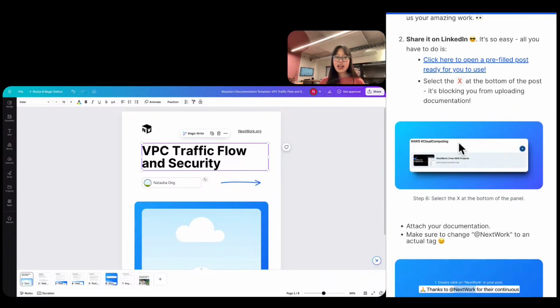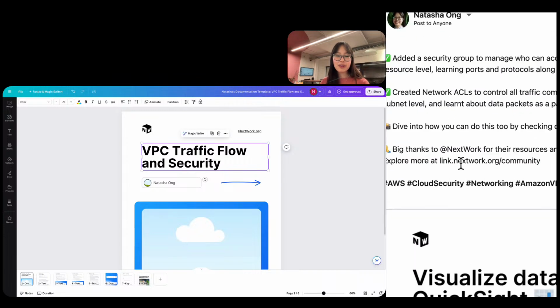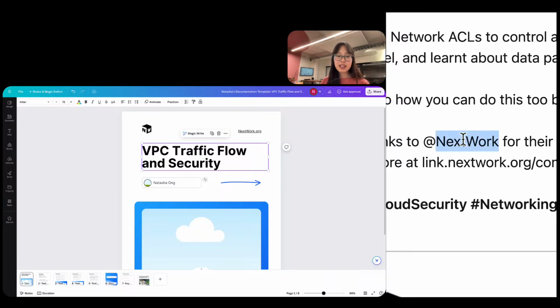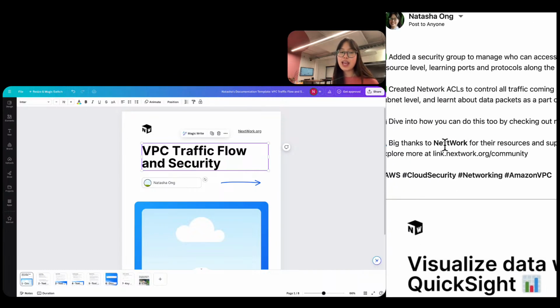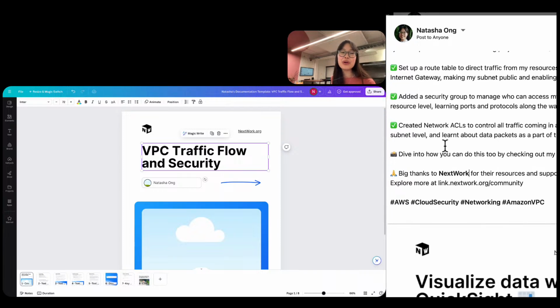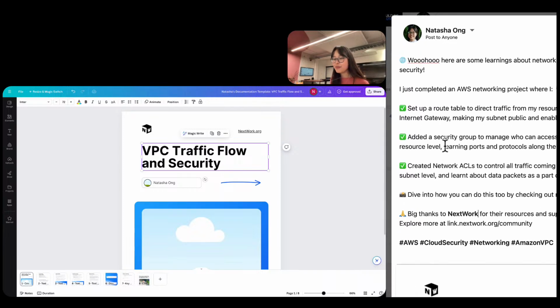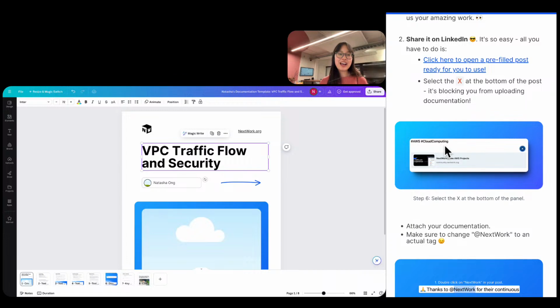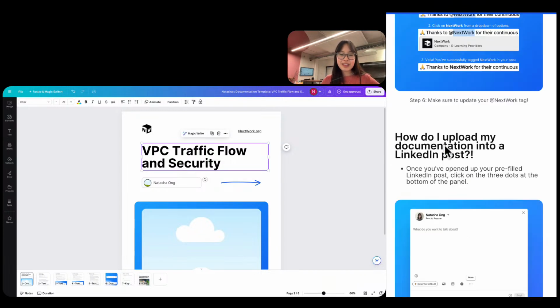And when you've posted, make sure that you're tagging Nextwork. So over here, make sure that you double click on this and you click Nextwork from this drop down, and this will make sure that everyone in the Nextwork team will know that you've posted and can go and say congrats and say hi and push your post out to more people on LinkedIn. It's awesome. It's just such an awesome way to celebrate finishing a project together.